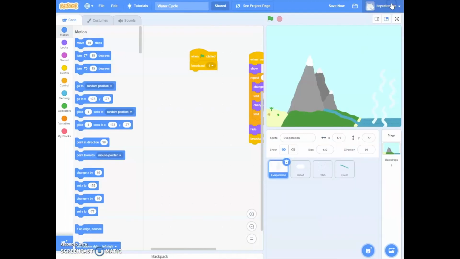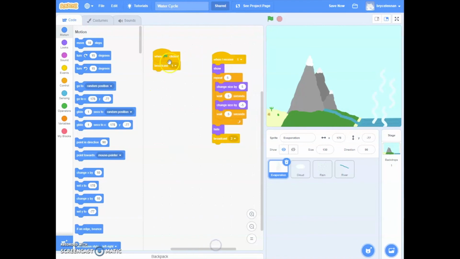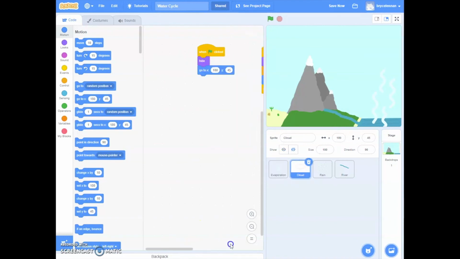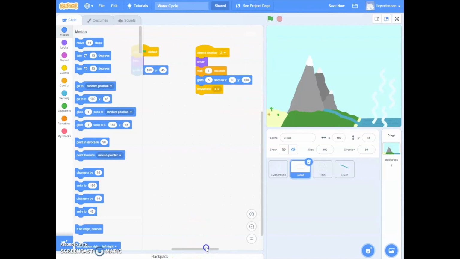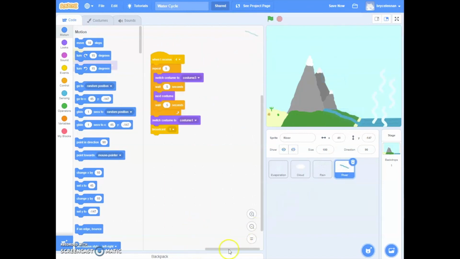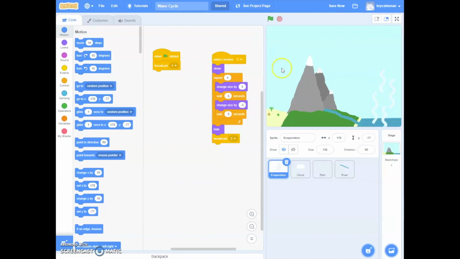So if we look inside the code really quick, you can see that everything looks pretty much the same. We have broadcast 1, broadcast 2, and then there's a little bit of extra stuff to make it look nicer. Then when I receive 2, broadcast 3, it goes all the way through. But then when you get to the river, it goes through its entire animation, and then broadcasts 1 again. And this brings us back to the beginning and creates an endless loop. And so this is one of the challenges, like I said, that you can give your students to see if they really understand how you can create sequences and loops and use them in an illustration of a natural cycle like the water cycle.